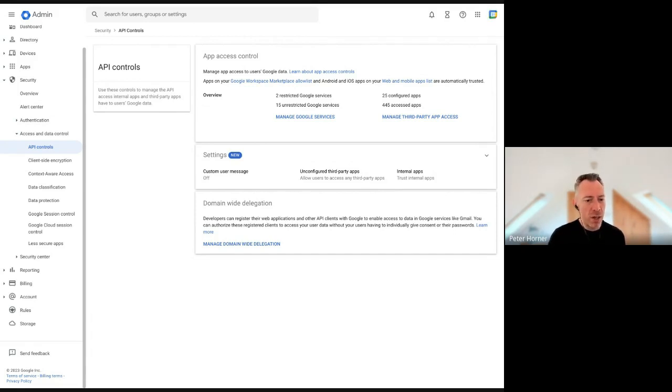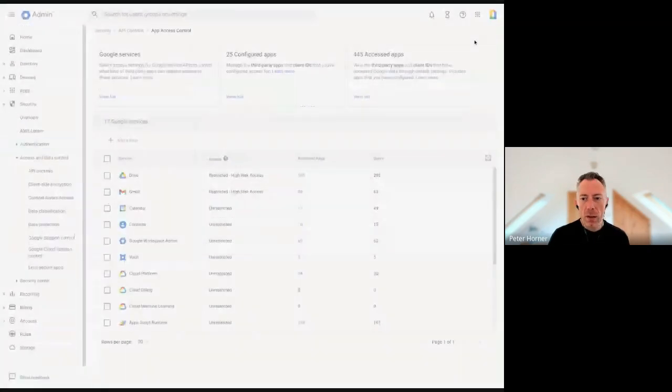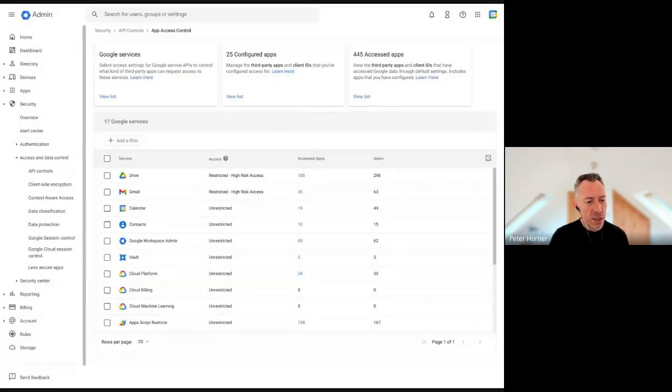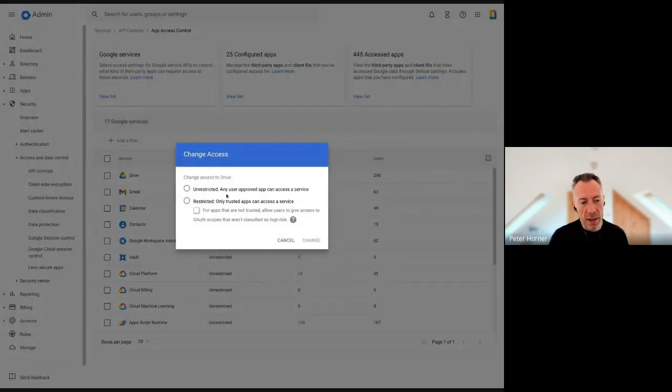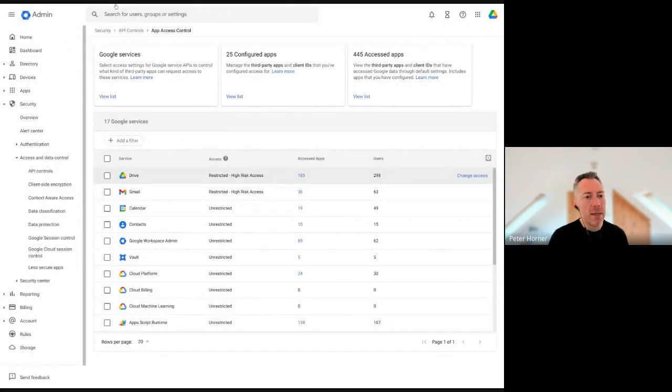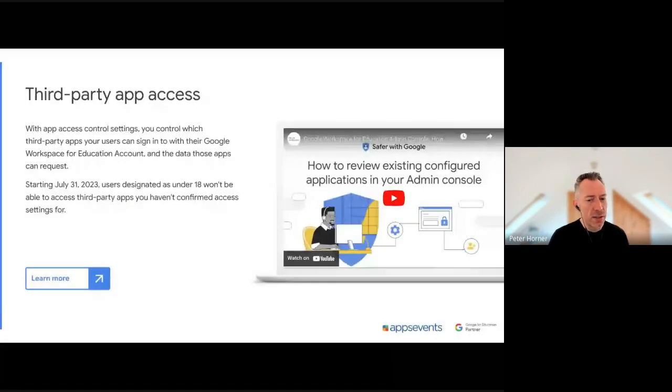And while we're in there, just really quickly to mention, within here you can also protect your access to your APIs at a much higher level. So for instance, you can see here we've got Google Calendar set as unrestricted, but for Drive and Gmail we've restricted it. And you can just change that here. So you can have unrestricted, so any user can access that service, or just restrict that to trusted apps only. Right, so let's jump back to this presentation.